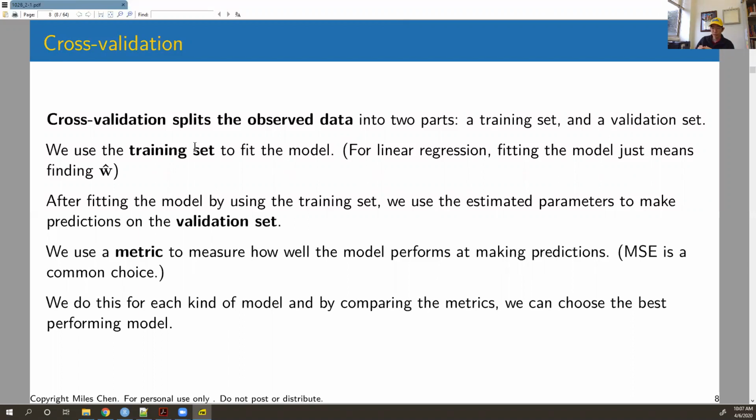We use the training set to fit the model. Fitting the model means finding your coefficients, whether that be the slope and intercept, or, if you've got a more complex model, estimating all of the other coefficients as well. You figure out what the slope, intercept and other values should be on the training set, and then after fitting the model, you use those estimated parameters to make predictions on the validation set.